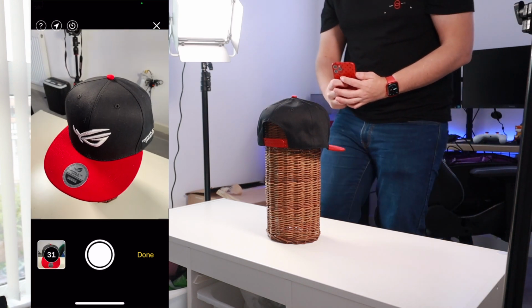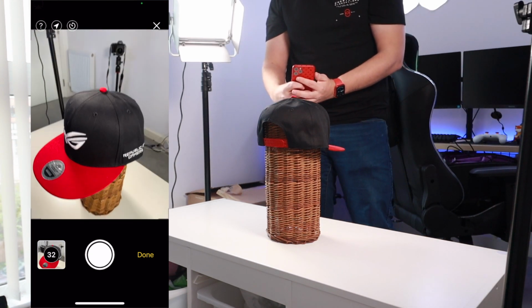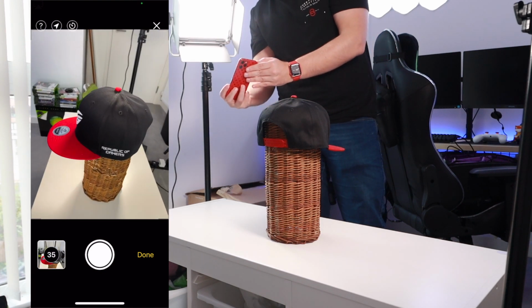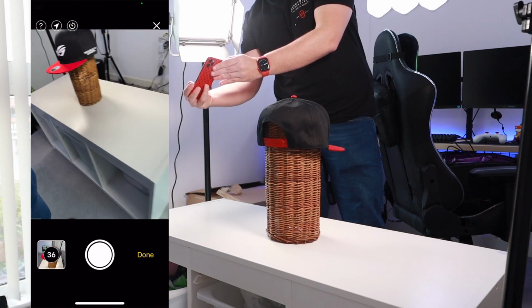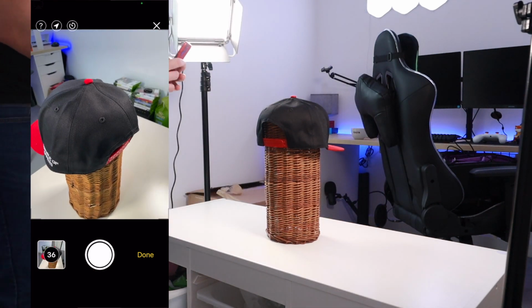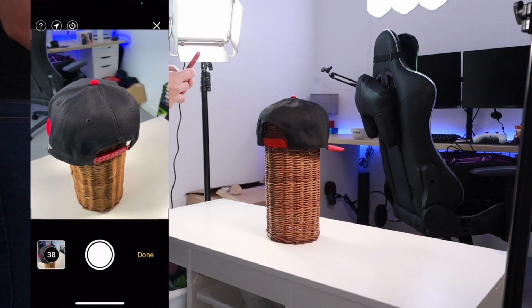Once you're all done, you're just going to hit process and allow the cloud to do its magic, taking all of those photos and producing us a 3D model. This is going to take a little while, so feel free to go grab a coffee and do whatever you need to while you wait for this to process. You'll get a notification when it's done.